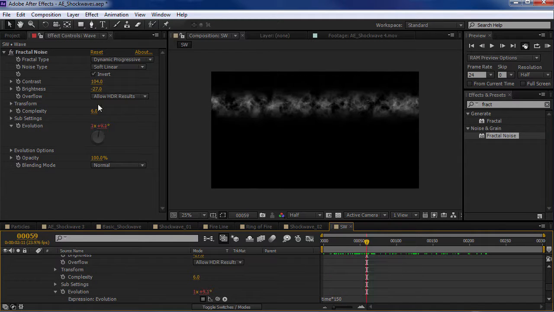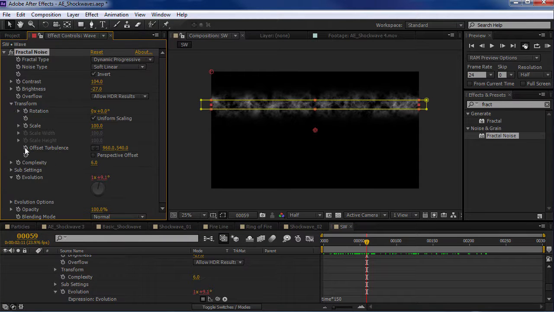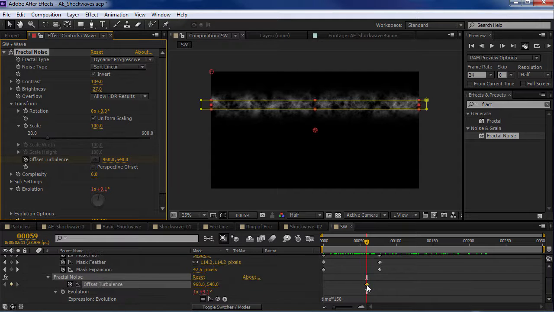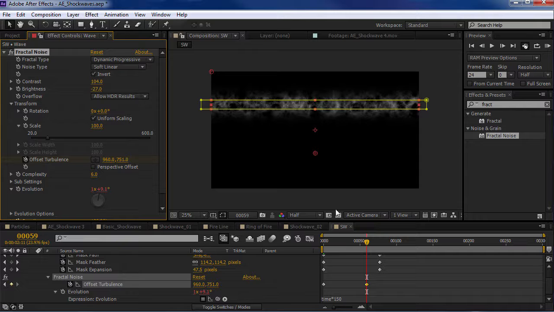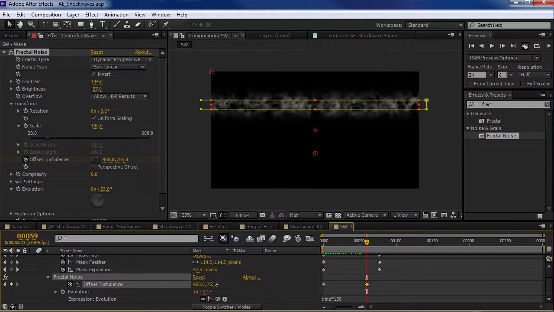And the other thing I want to do is I want to animate the transform of the fractal noise. So we'll open this up, and I want to change the offset turbulence. And so you can see what this does is basically moves around the position of the effect. So if we keyframe this, and I'm hitting U, by the way, to show the keyframes, and we'll move this over, and we want to go ahead and move it down. I want the effect to move down in the direction that it's going, kind of like momentum, if you will.